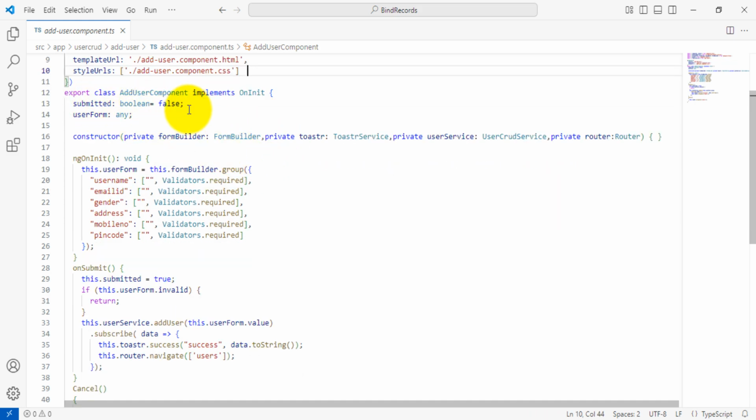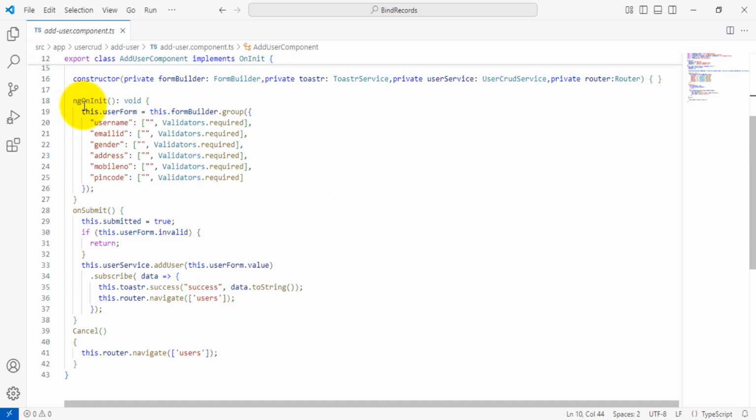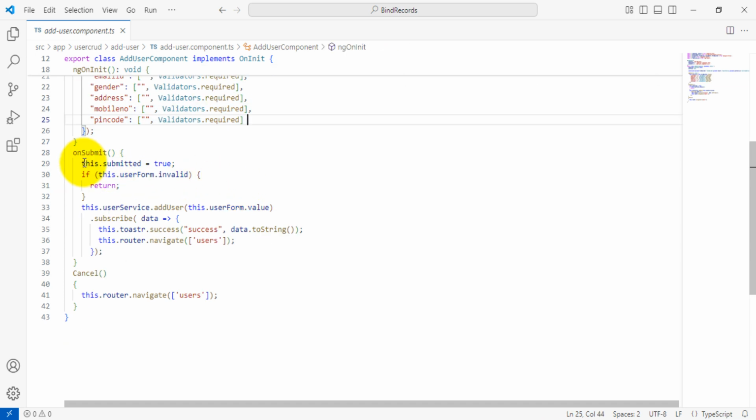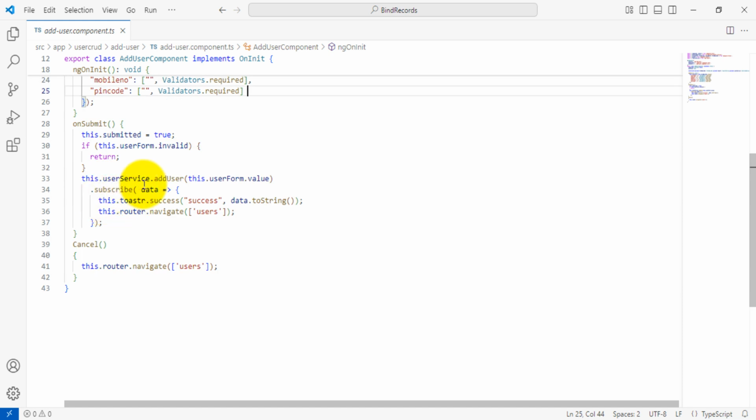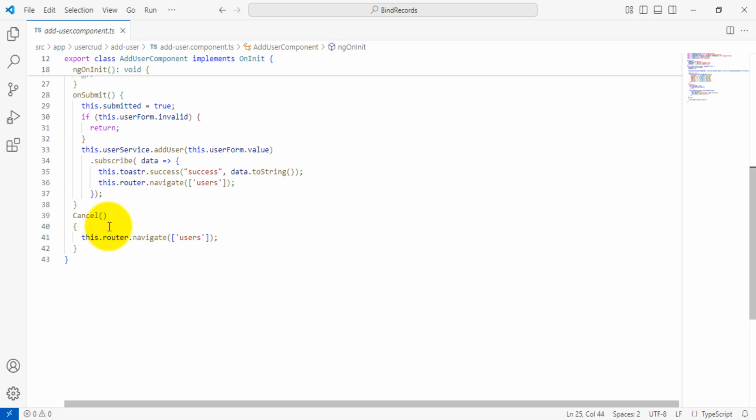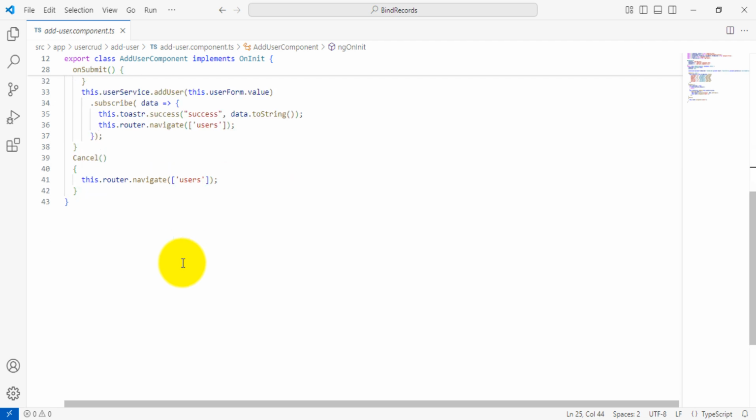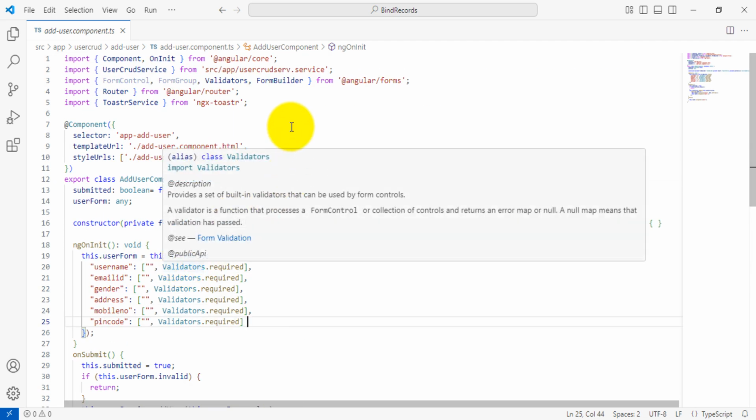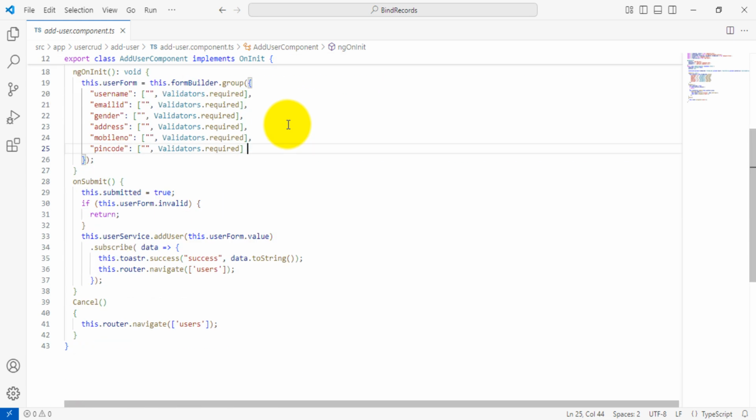And this is the export class AddUserComponent implementing the OnInit interface, and this constructor has the imported services as parameters. In ngOnInit, it has all the properties, the text input fields and the validation required, and the onSubmit method is defined here, and it will call addUser, which is defined inside the service file. In the same way the cancel method will navigate to the user details component. So this is the code for add-user.component.ts.